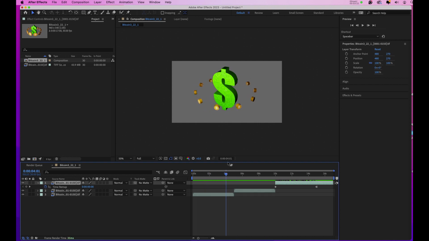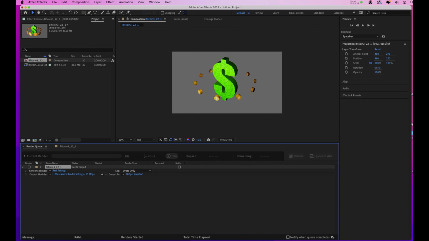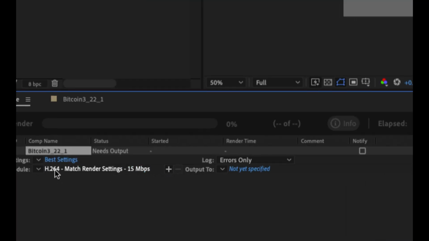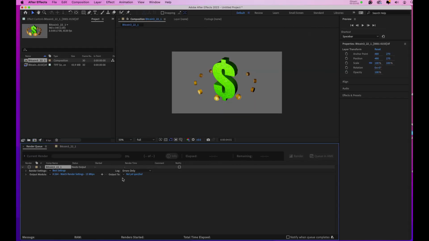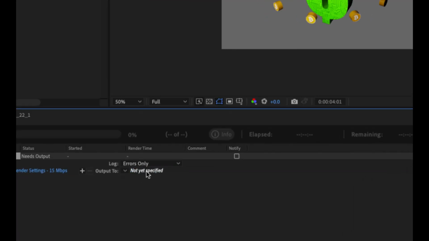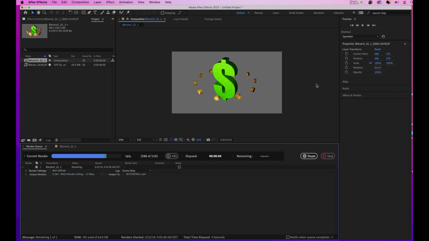Now I want to export that. I'm going to go to Composition, Add to Render Queue. And in Render Queue, I'm going to confirm that it's H.264. And if that is correct, I'll go over to Output To, clicking on the blue term Not Yet Specified, and I'll name my clip, and then I'll click on the Render button. And that will pretty much give us what we need for the tutorial file.